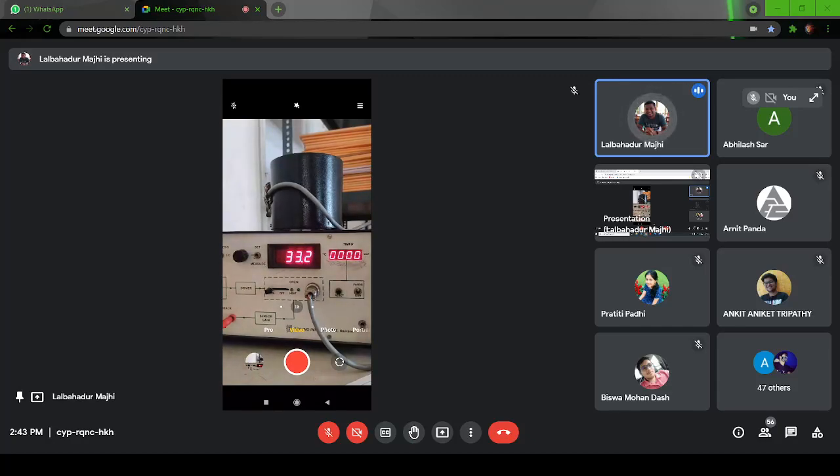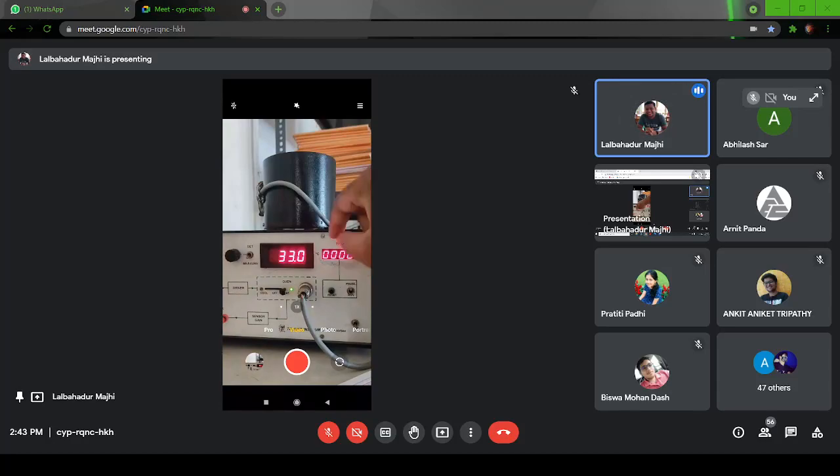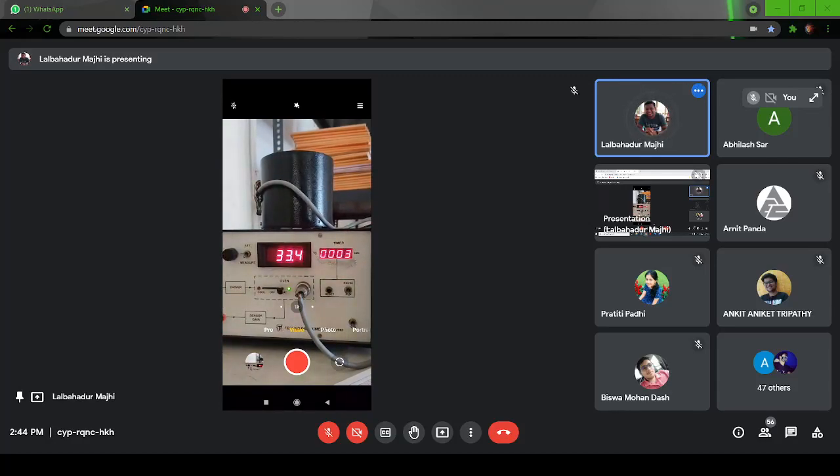Heat position, measure, and then run. Okay, in each 10 second interval, take down the readings.